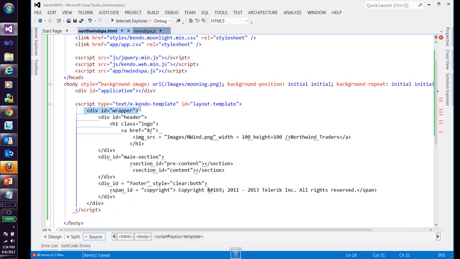I have a div, I call it a wrapper. I have a header, div ID header. You could pretty much use HTML5's new header tag, not a problem. I have an H1 and then I place an image from images Northwind. It has 100 width, height is this much, and then I put Northwind Traders. And then I have something called a section.